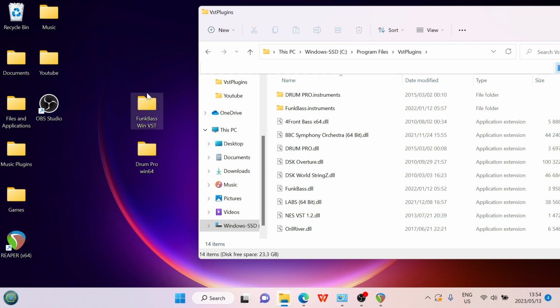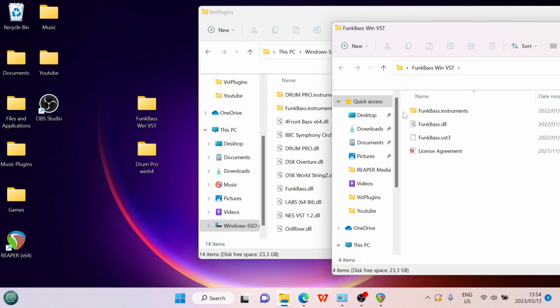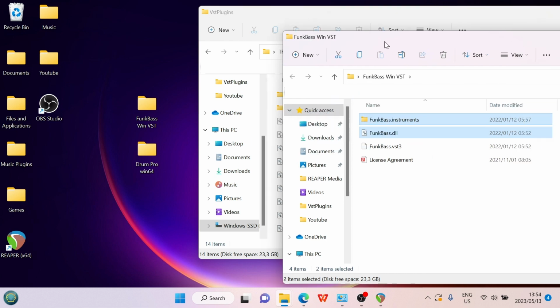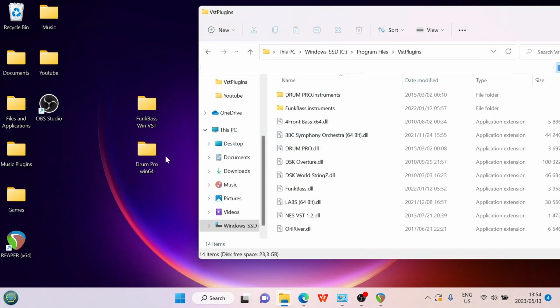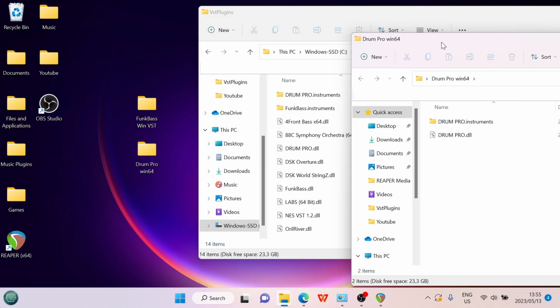And all we need to do now, with these two folders that we've just extracted, is get the contents from the folders into this folder here. So we're going to just select these two files from the FunkBass folder and drag them into our VST Plugins folder. I've already done it, so I'm not going to do it again, but just to show you. And then in the Drum Pro folder, you're just going to copy those two, or just drag them straight into there like that.